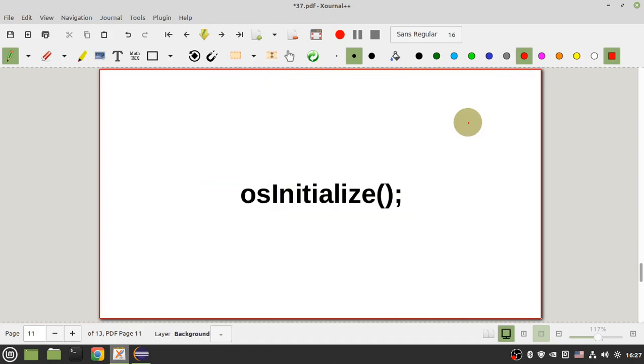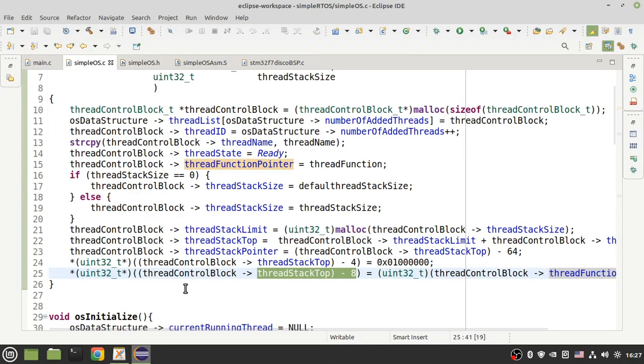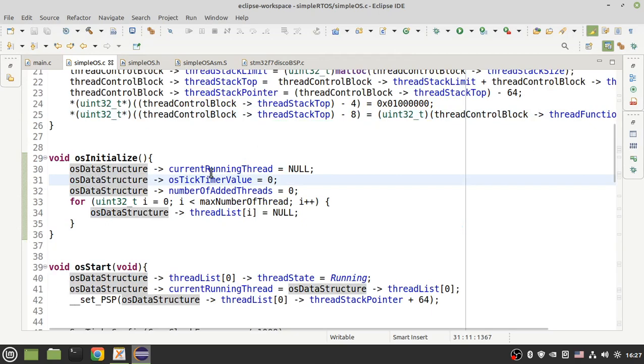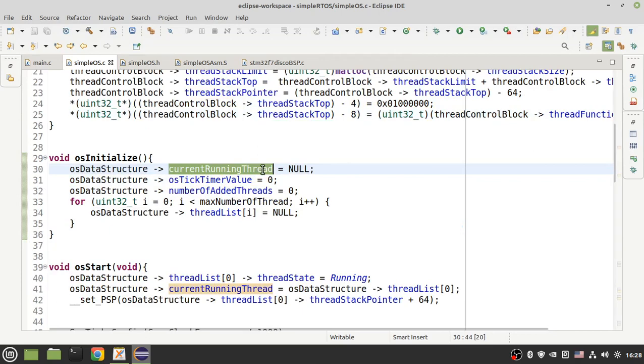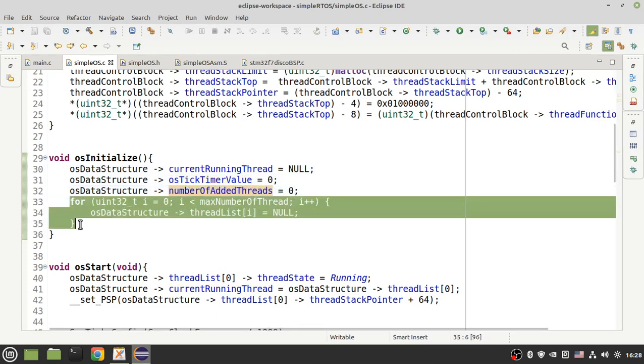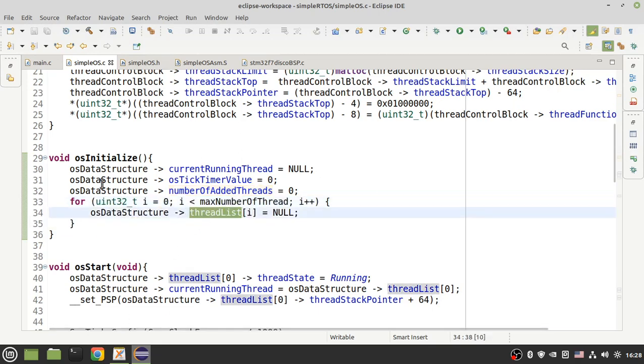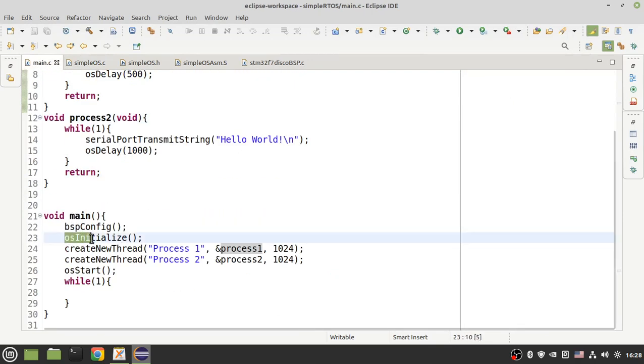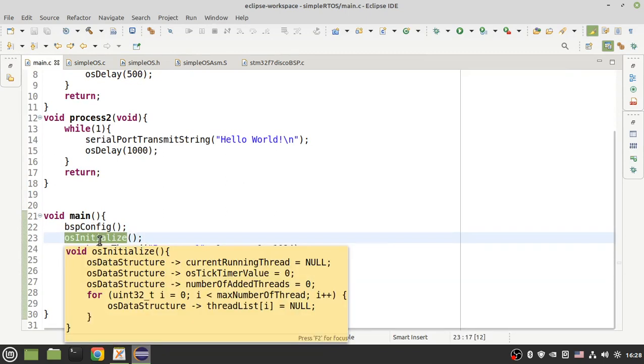After that, OS initialize. OS initialize is a simple function. Let's describe that here. Here, do some variable initialization. For example, put null pointer in current running thread, put 0 to this counter, put 0 in number of added threads, and pre-initialize this list, thread list, okay. Here is a simple function, and before creating a new thread, you must call this function, okay.